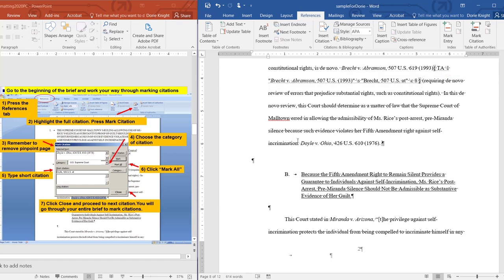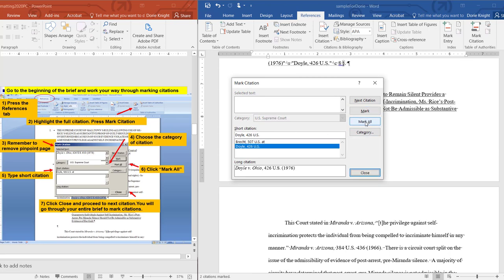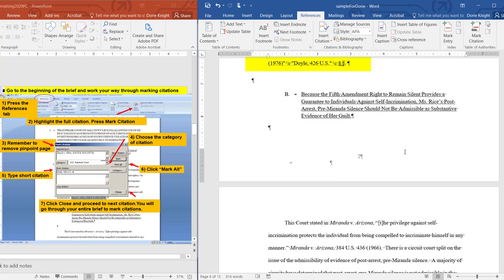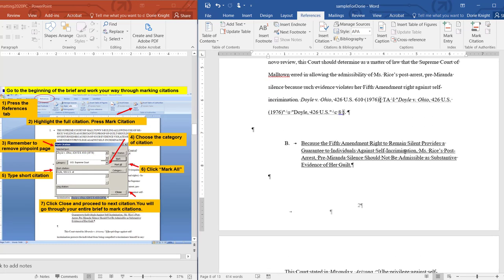And then you can see it changes it. That will go away once you get rid of the paragraph option. And I'll just do another example here. That way you can see it. Again, get rid of your pinpoint. Make sure your category is set to what you want it to be. And make your short citation. And then mark all. Okay, and then close. And then it should go through and mark all of the citations that match what you had there.